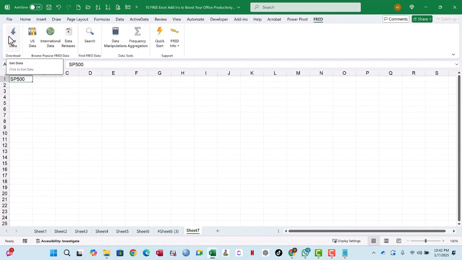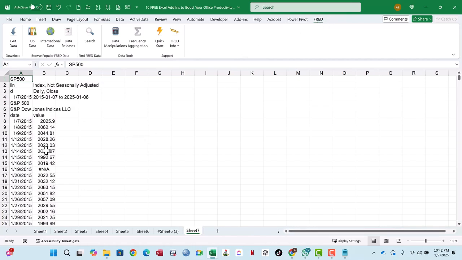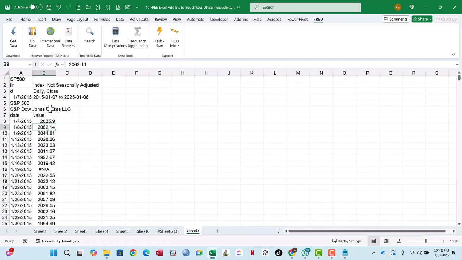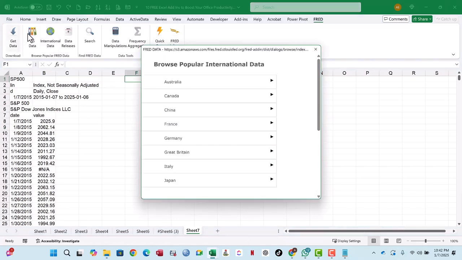The next thing you do is go to this section and select get data, still under Fred, and it will give you the data. It will extract all the S&P 500 organizations' data from various sources, so that you can use it for your analysis. You can also get international data. This is US data.